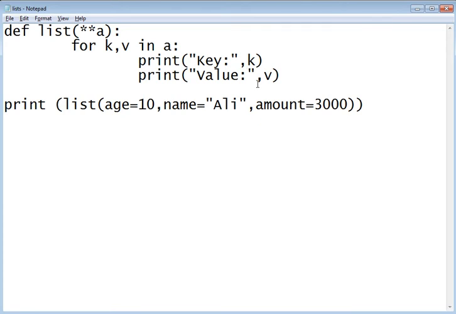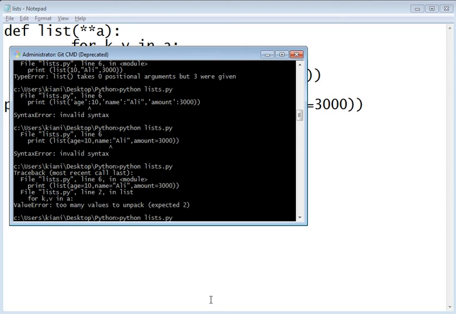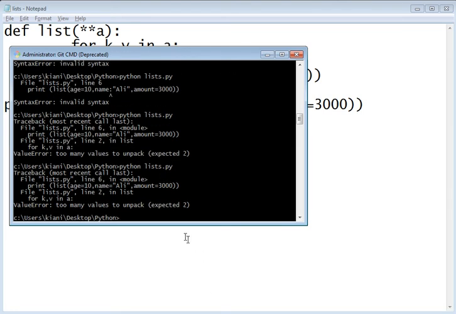File, save, and now, if you see, invalid syntax, there is some problem. Invalid syntax here, equal to, okay. So there are many methods. We have used structures, we have used many methods, but this method is, we use equal here, okay. It says too many values to unpack, expected 2.